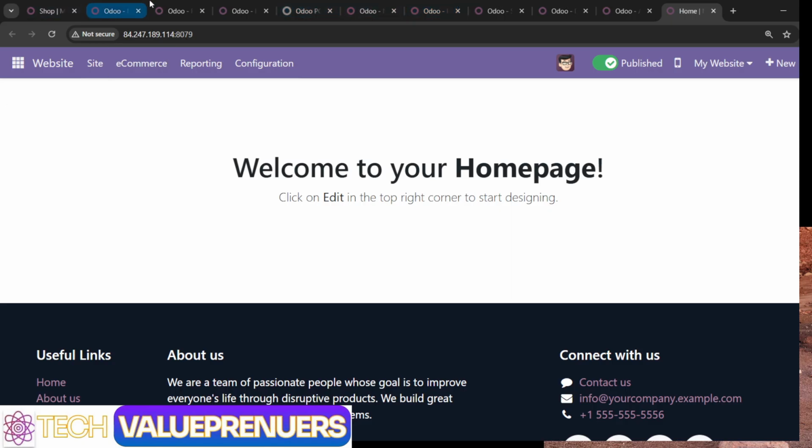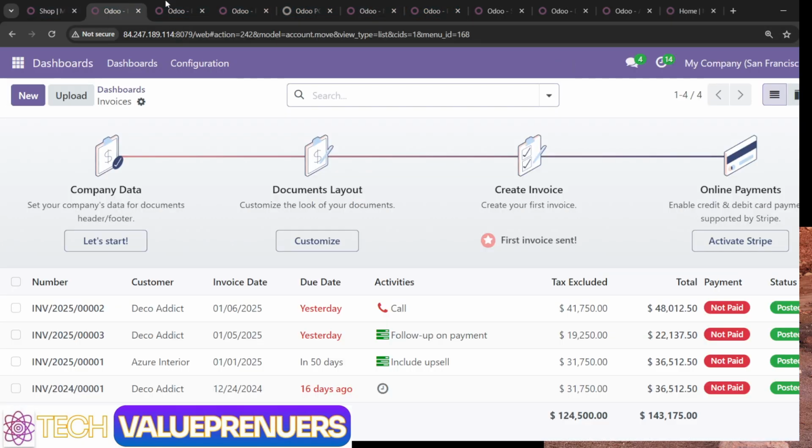So to start with, this is just a normal Odoo instance. We haven't yet installed the custom AI modules in this one. So this is something which I'll show you in the next video. I just wanted to show you what Odoo is, and some of its capabilities. Odoo is very, very powerful.